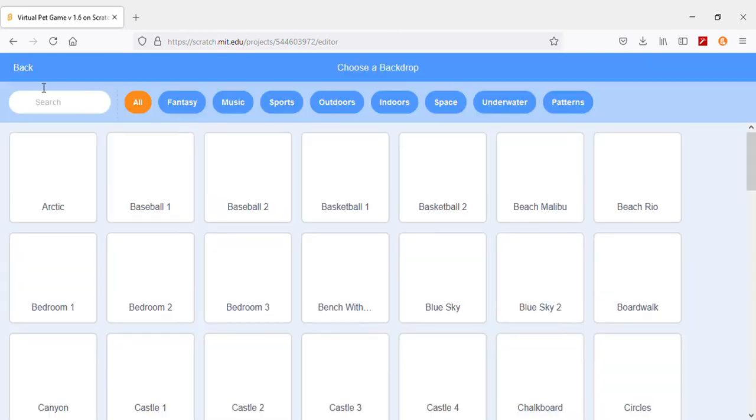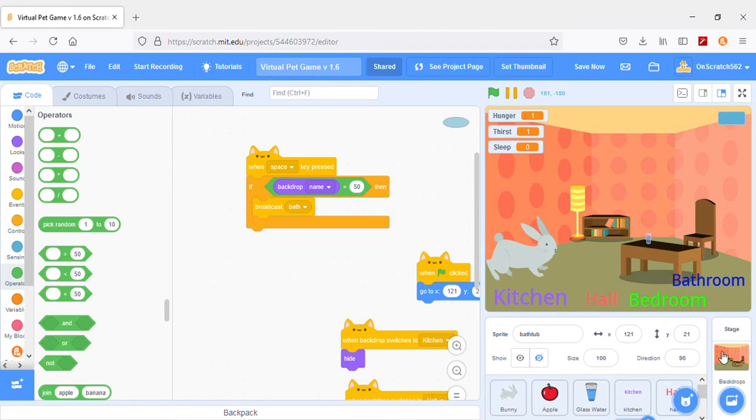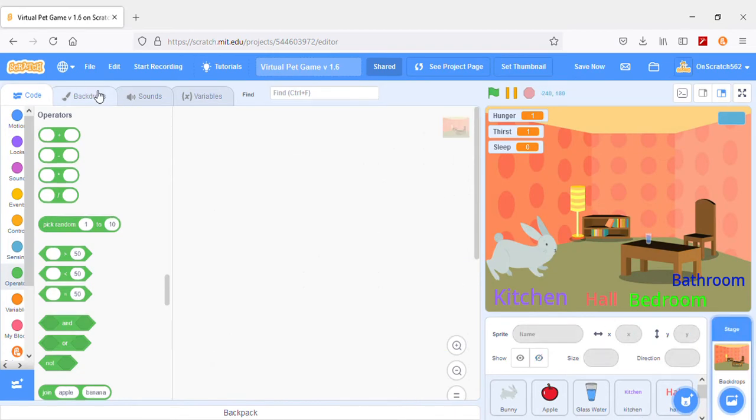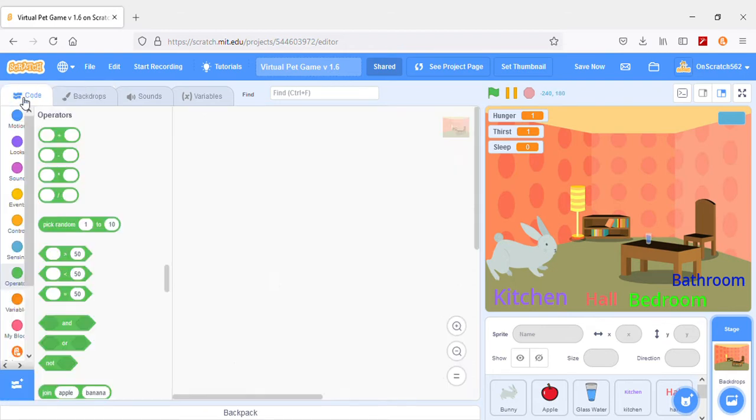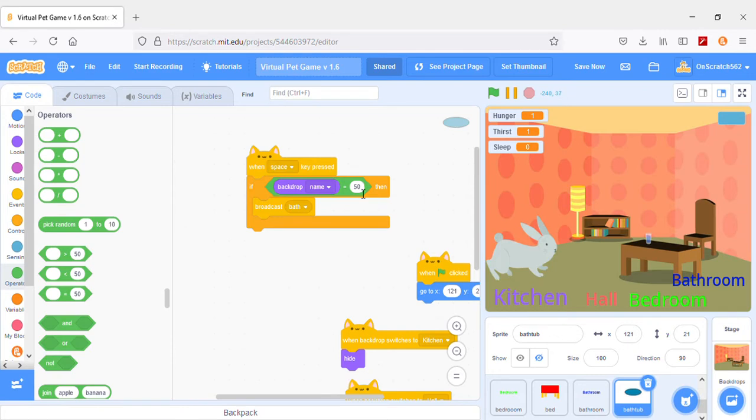Backdrops, it's backdrop 5. Where's the bathtub? Yes, backdrop number 4 to 5. So if it is equal to the bathroom sprite and when we press the space key, then only it will broadcast bath. You can rabbit. Yes, rabbit.